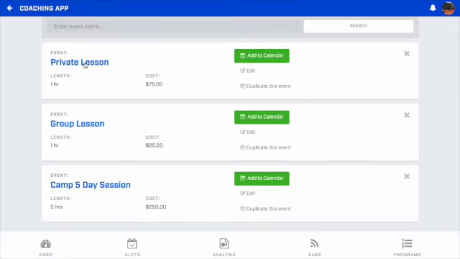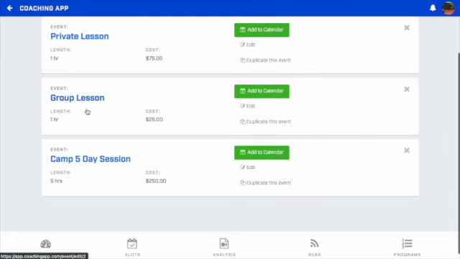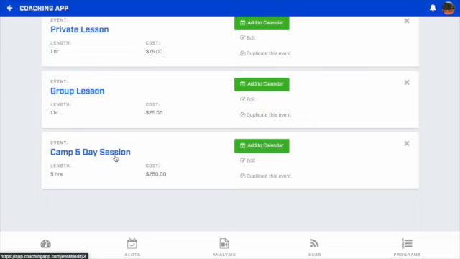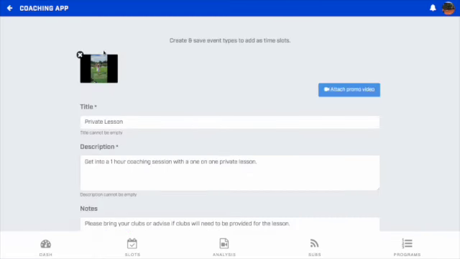So you could have single day, single person events, single day group events, and then you can also have multiple day events. These multiple day events can have a start and end time per day, or they could have a start time on the first day and an end time on the last day, depending on how you want to run the multiple day event. So I'll click into this one here, private lesson.